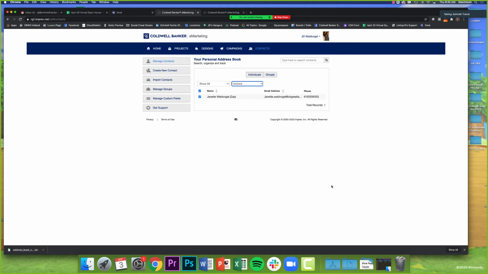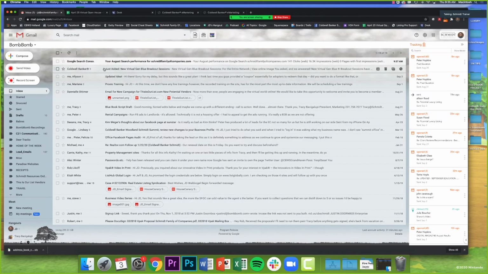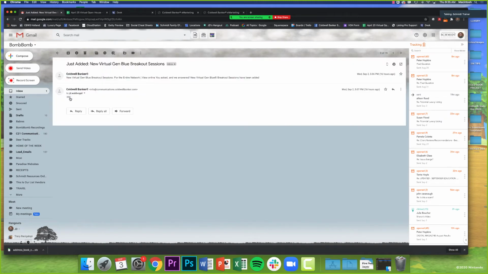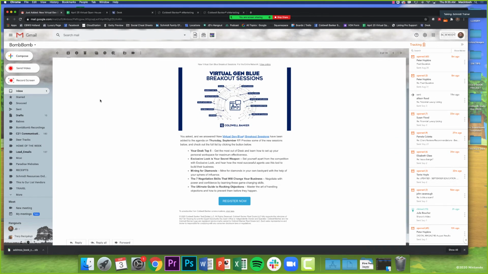The new tool is going to be called Prospect. It is supposed to function exactly like eMarketing, except that it's called Prospect. We know nothing about it, except I did notice yesterday that I got an email from Coldwell Banker for more Gen Blue sessions here. So I'm sure you guys have seen some of these.